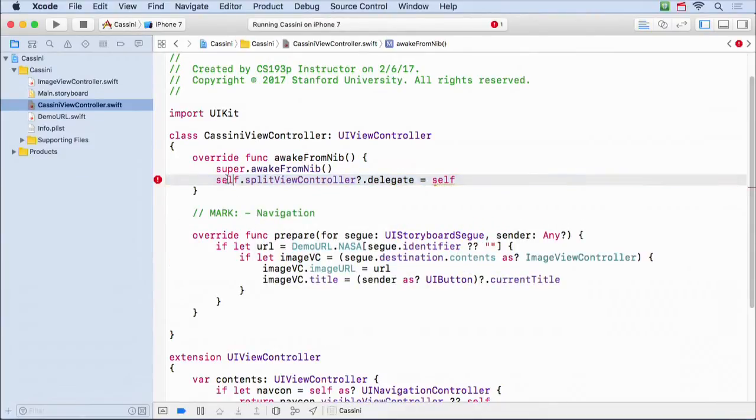Now, notice here that I'm taking my own split view controller, which might be nil, because I might not be in a split view controller, and I'm setting its delegate to myself. Right? Remember, every view controller has this var splitViewController, which is the split view controller it's in, if it is in one.